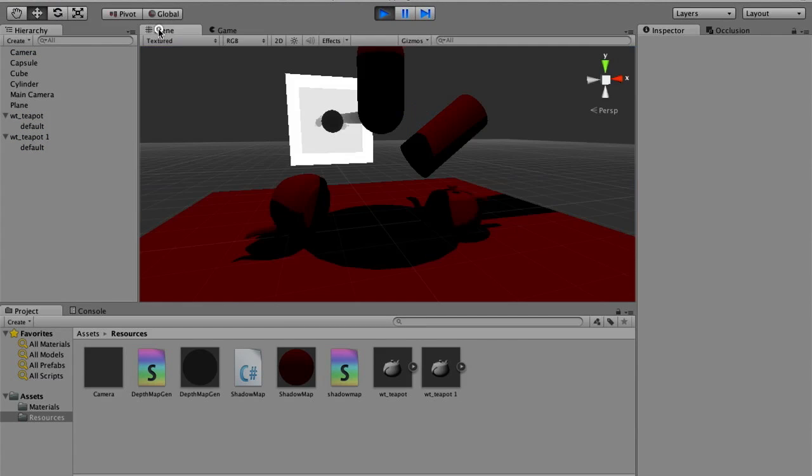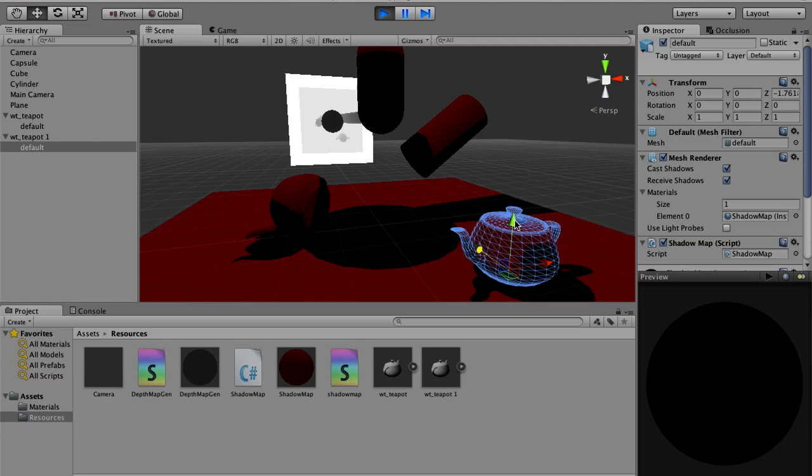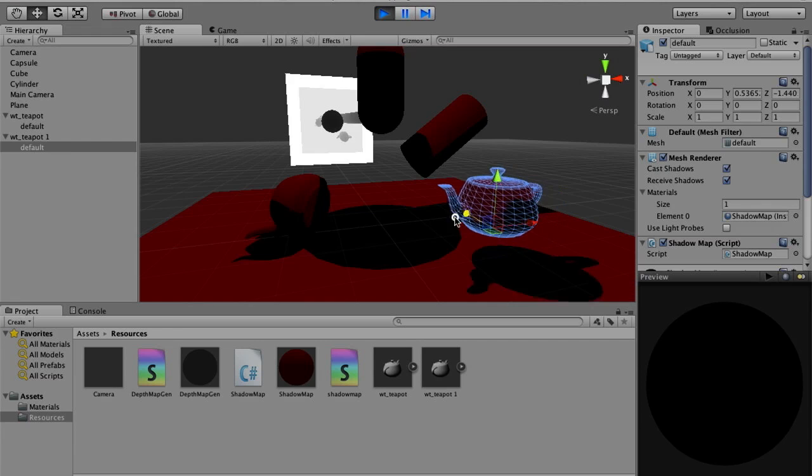We can see that it's now receiving shadows. Okay, as you can see now, before it was grey and looking red and whatever, but now it's getting shadows actually on its surface, and so it's self-shadowing.